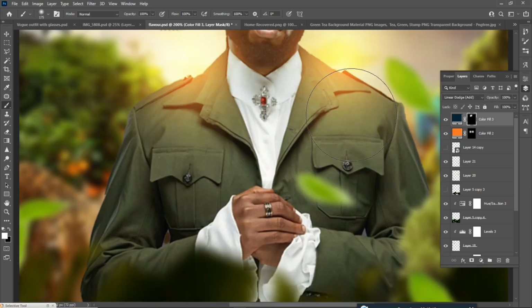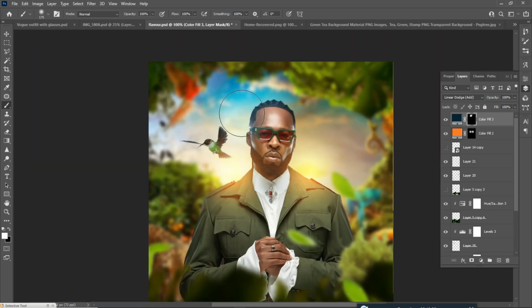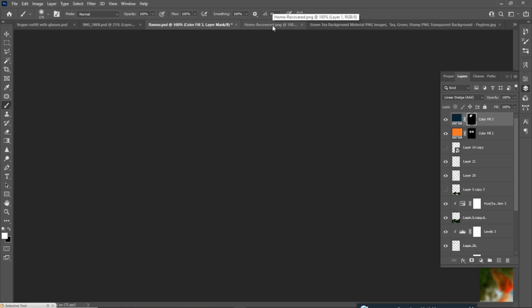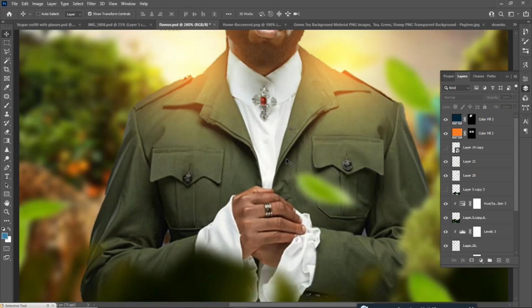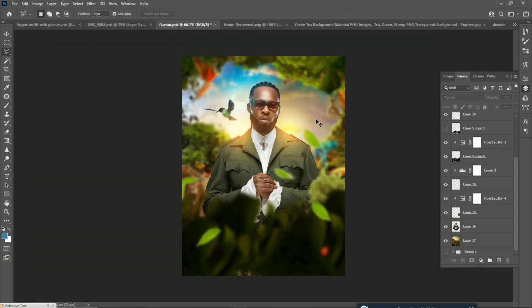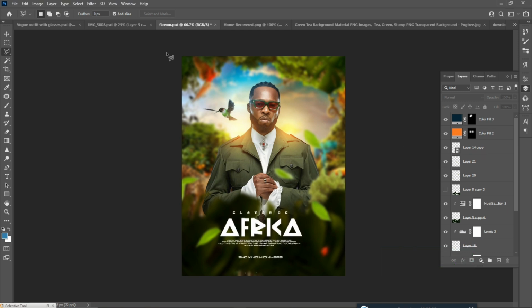The feel of that blue in his face. If you want, you can put a little bit on the bird. Yeah, I think this is good. I think this is good. I think this is really good. Now just introduce our text.